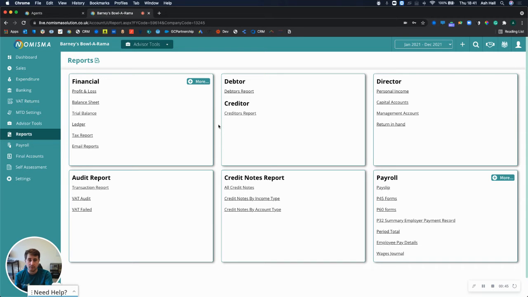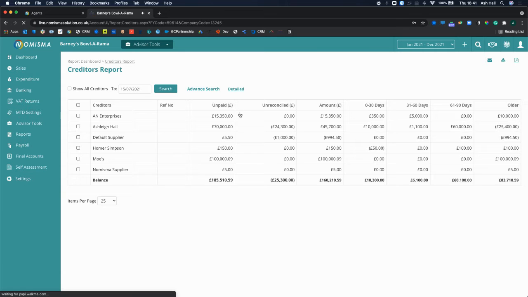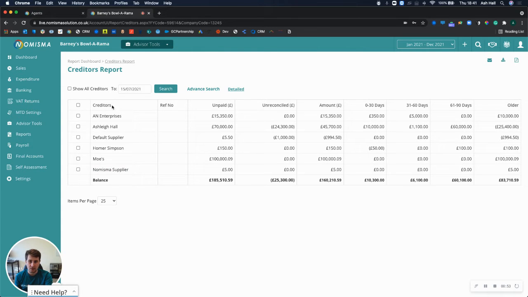So once that's done, you can then go to creditors report, and you will see a list of all of your suppliers here in this column. And to the right of it, you can see exactly how many invoices have been unpaid. So how many invoices you need to pay.